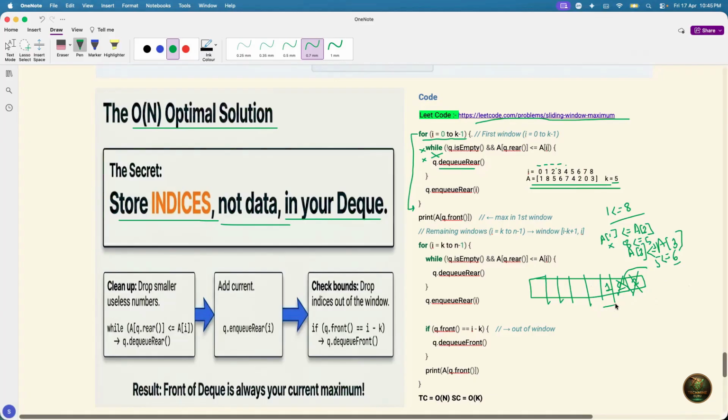Now what is our new rear? It will be 1. So now again we will check whether the element present in the rear, which is a of 1, is lesser than equal to our current element, which is a of 3. So what is there in the a of 1? 8, right? And what is present in the a of 3? 6. Since 8 is not lesser than equal to 6, this while loop will not work, and we will come to the next block and we will enter that index into our queue. So now we will insert 3 into our queue. Now again the outer for loop will move to the next element, which is 4, and what is present in the rear?